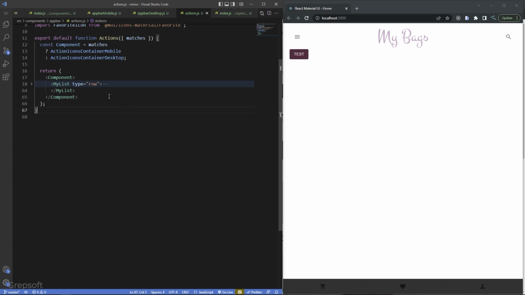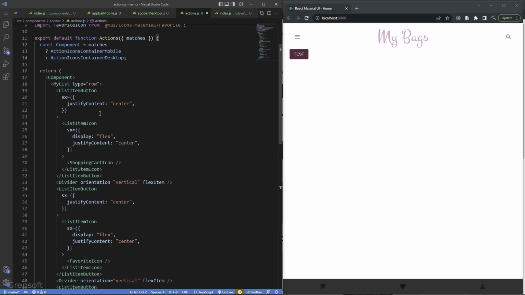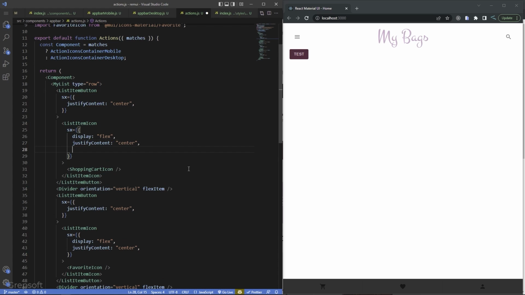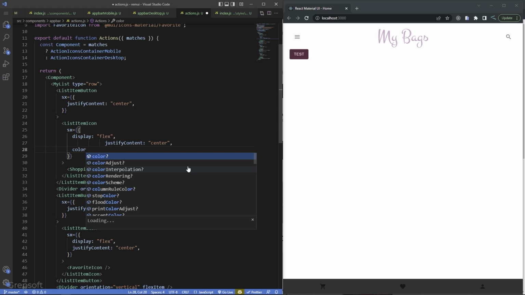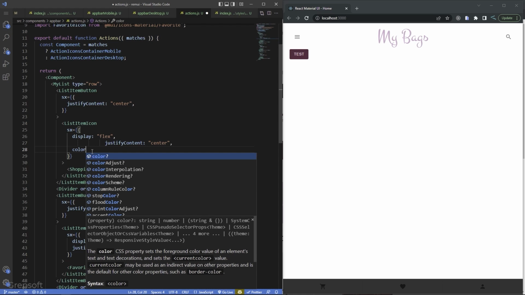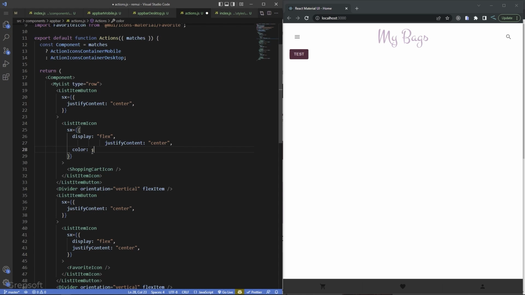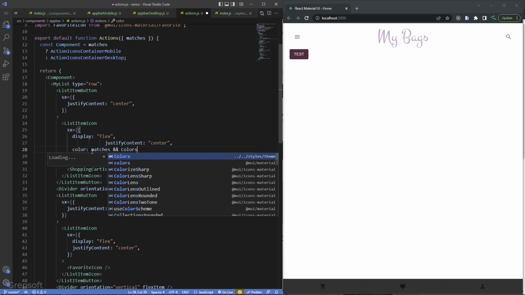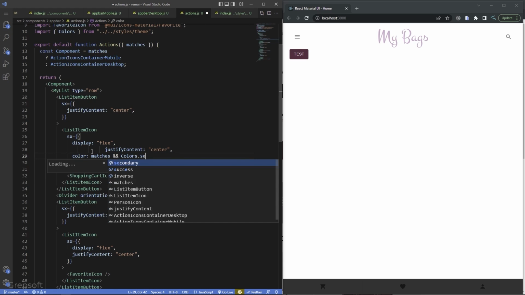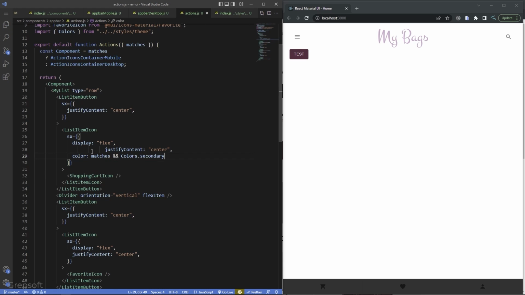All right, so the way we can do this is we can do this on the actual list item icon, and right here we can do color. Since we have a hold of the matches prop, we can use that to our advantage. And I will do matches, right? Then I want to give it a colors dot, colors like so. Secondary. So let's see if this will work. Beautiful.